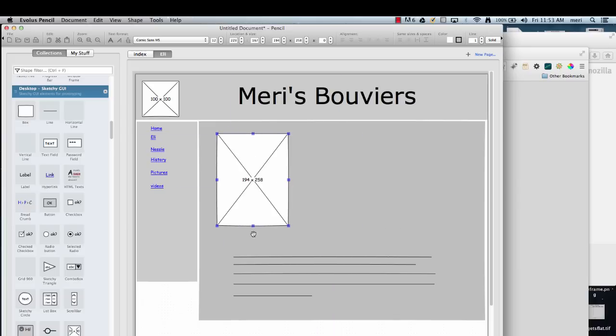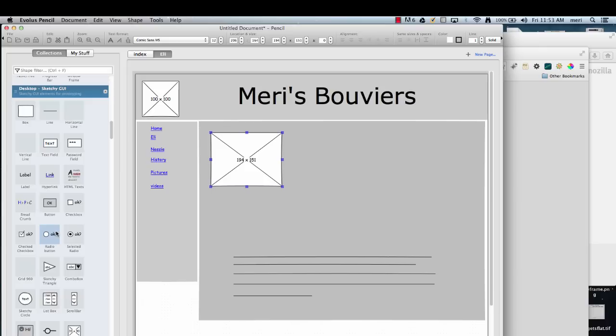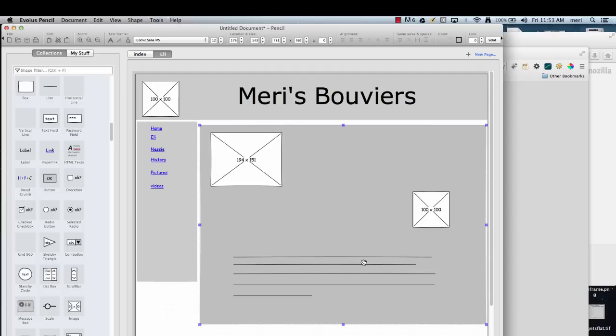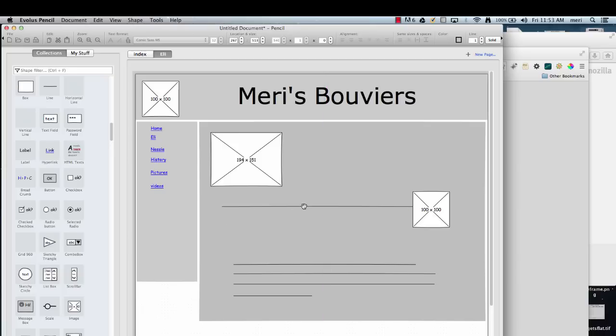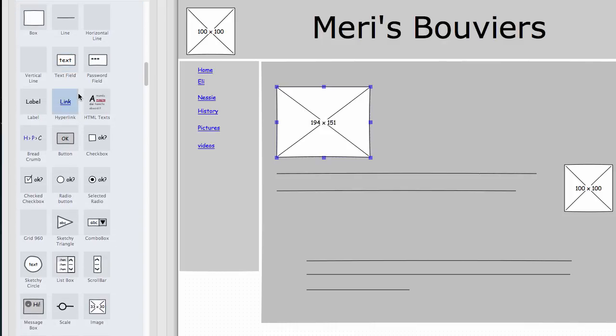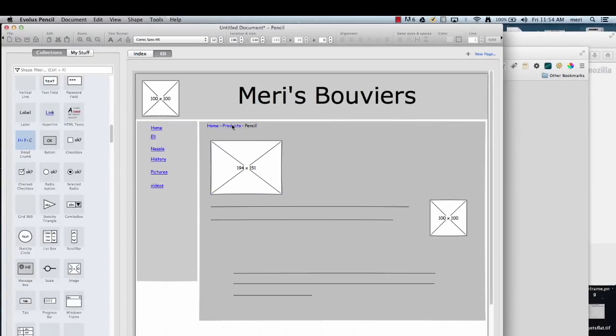I would probably have multiple pictures here. And I might have them in various places. I could adjust where my text was going to be. And on these interior pages, I would probably want to have breadcrumbs. If it was a big site, I definitely would. So we could just put this in as Eli.